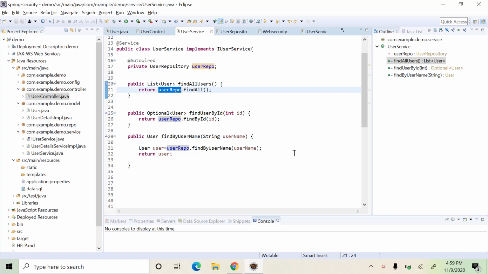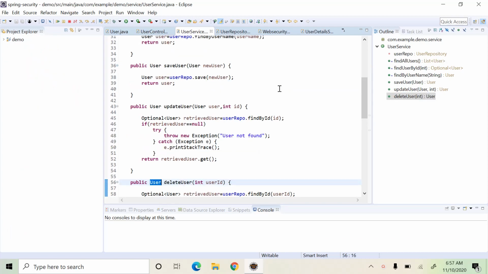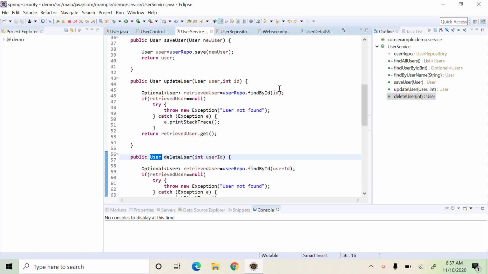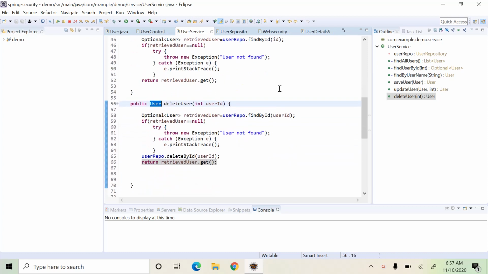This is the user service that belongs to the service layer. We have auto-wired the user repository here, through which our service talks to the database. The request comes to the controller, and the controller calls the user service, and the user service talks to the database through this user repository. This service contains methods to get all the users, find a user by ID, and also methods to save a user, update a user, and delete a user.